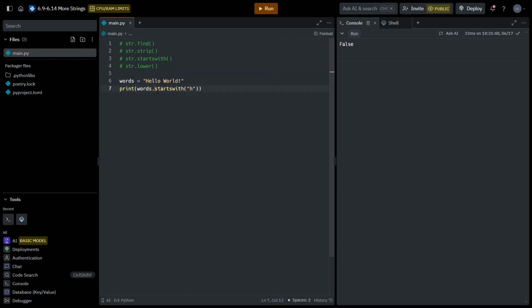But if we were to call the lower method first, we can separate these two methods with a dot. And what this will do is at first, it'll put the string object into all lowercase because of the lower method. And then next, it'll call the startswith method, checking for lowercase h. In this case, it will start with lowercase h because the lower method would have converted everything into all lowercase. So if we run it now it'll become true.